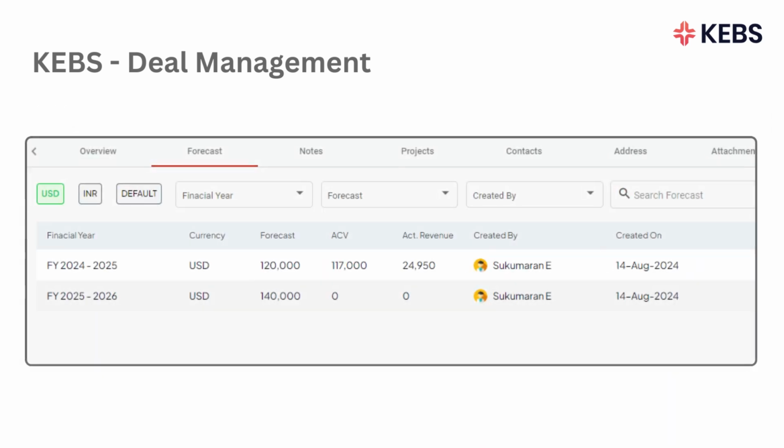You can also monitor your forecast, annual contract value, and actual revenue at the customer level, taking into account all the opportunities planned under that customer.